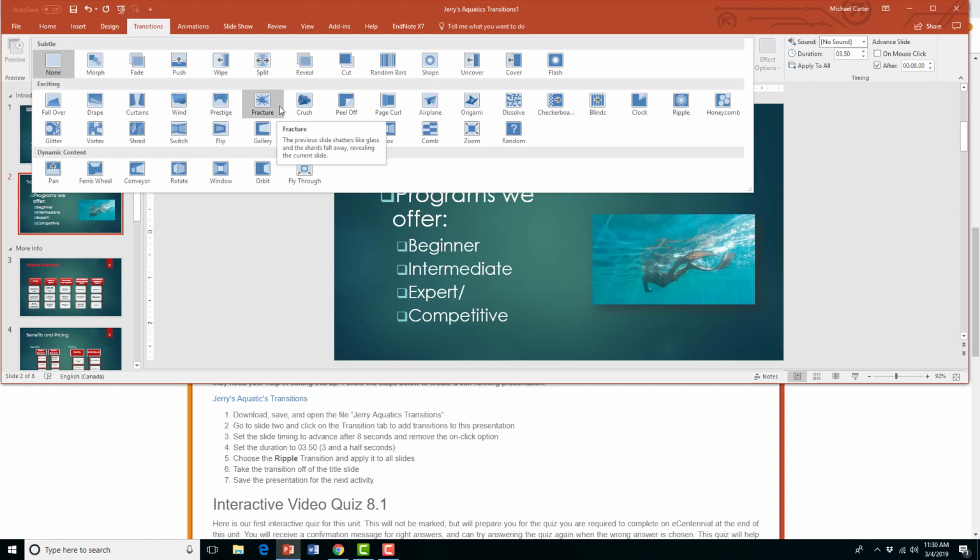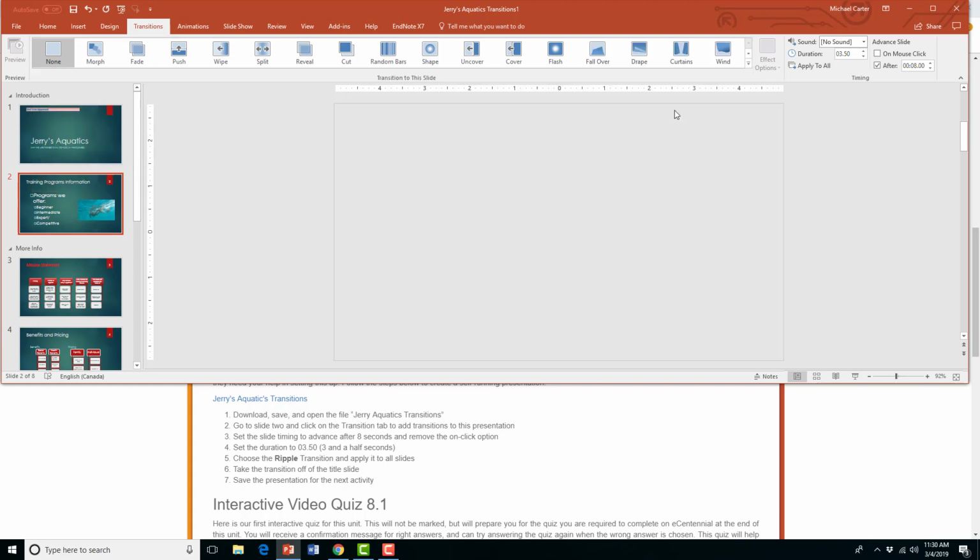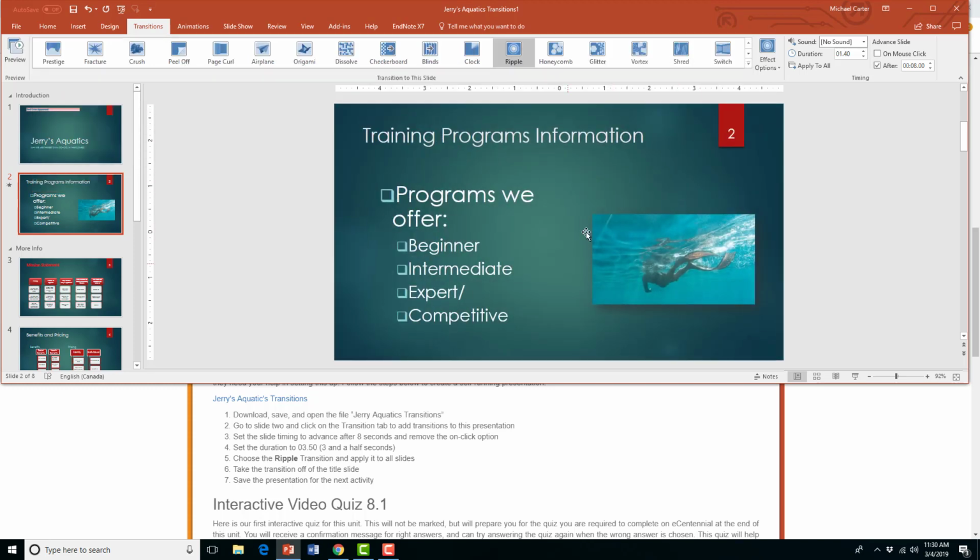So we're going to choose the ripple one. This works well in our swim theme because it's a ripple. Looks like it's going to show us a quick preview here. It looks like someone splashing water. So that works with our swim school transition.